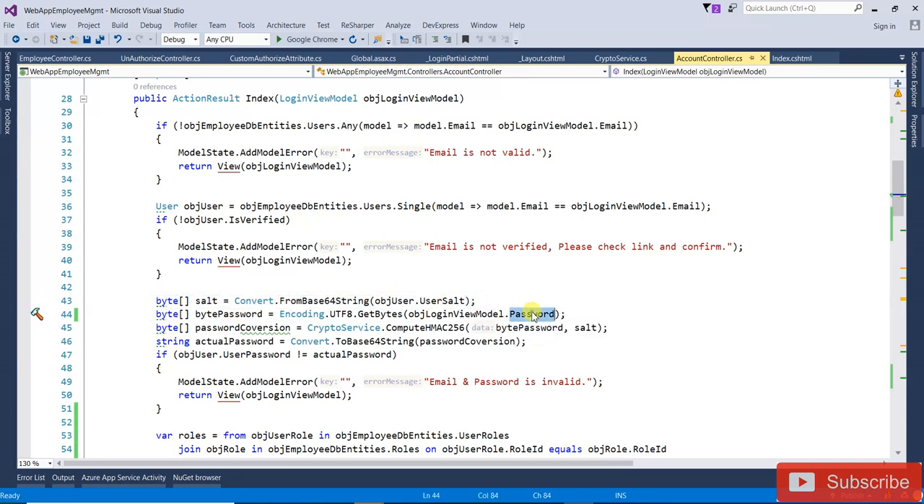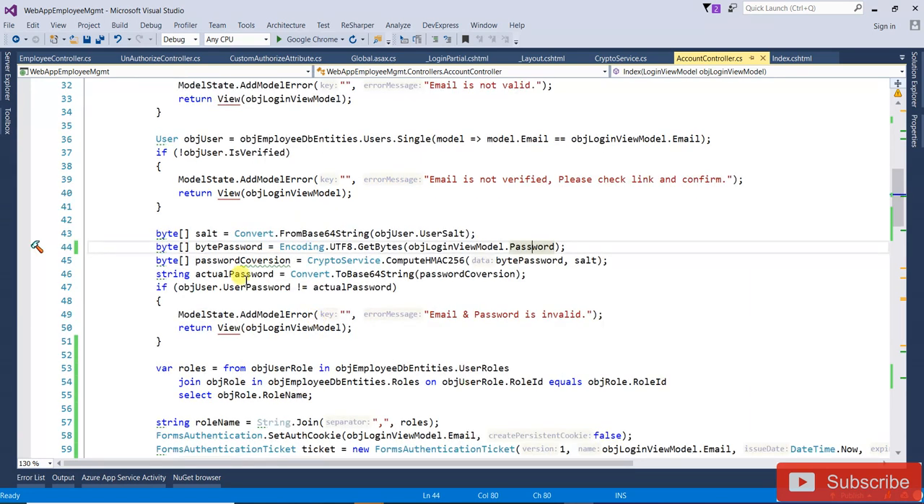This one is actually a string, and I want to convert it into a byte array, so we are using Encoding.UTF8.GetBytes, which returns the byte array. In the previous video we created the crypto service. So we pass the password along with the salt, because the salt is a random generation. Next, for the actual password, I am going to convert the byte array into a string, because that string is what we saved to the database, so we are matching it here.